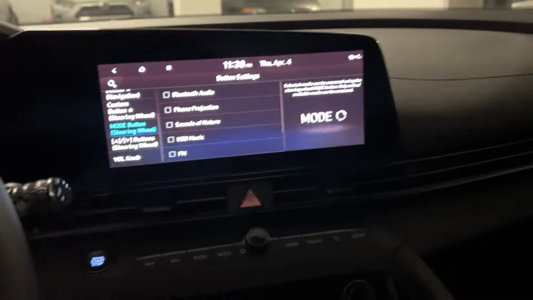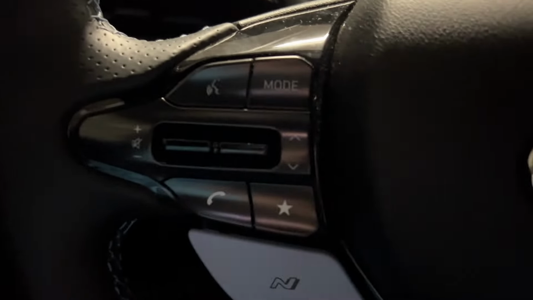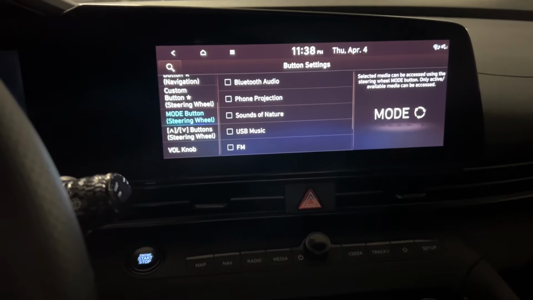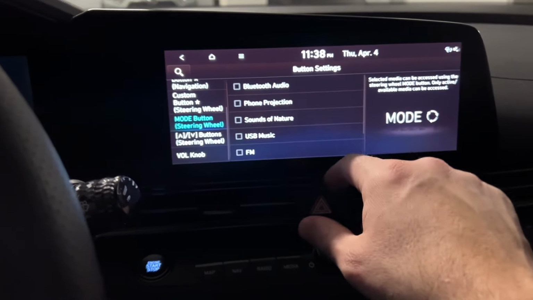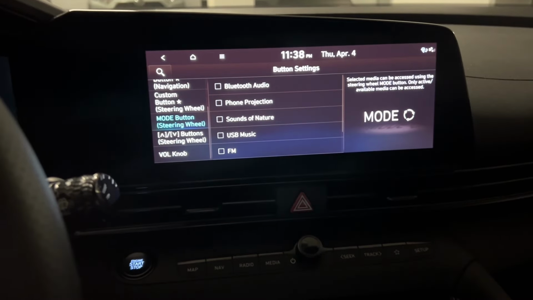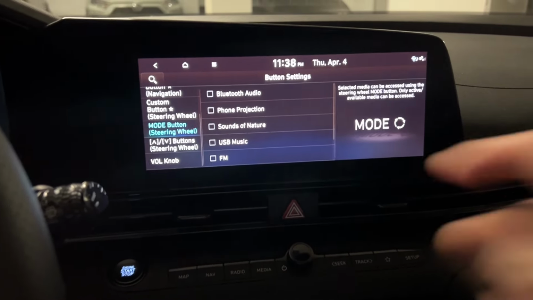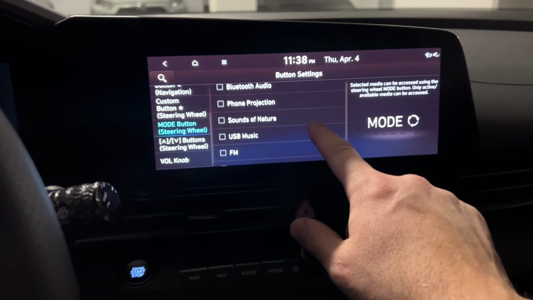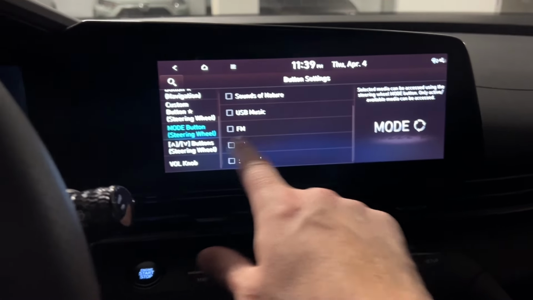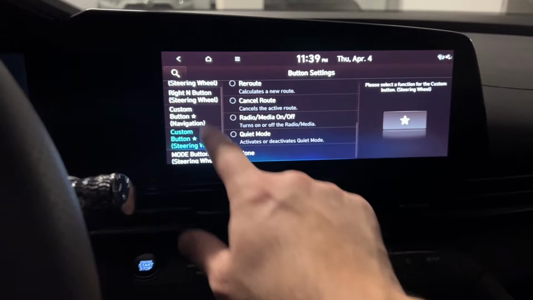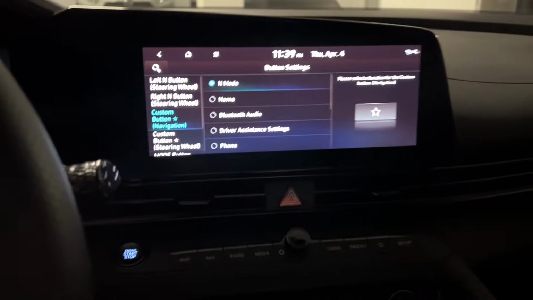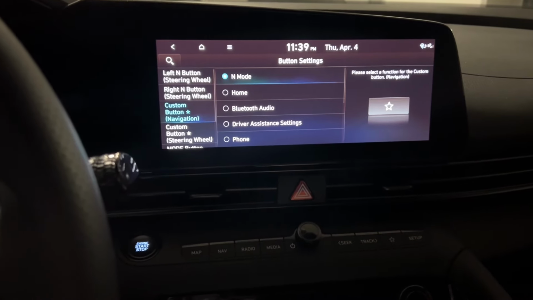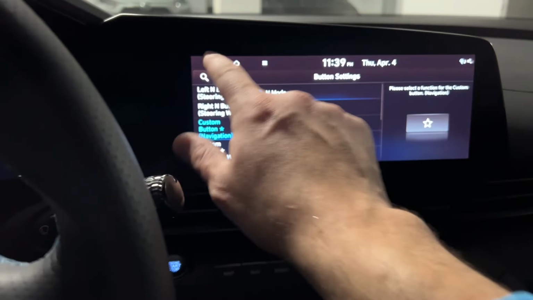The mode button on the steering wheel, right there, you can change it to sounds of nature. I have to look into doing that. Give that a try. Bluetooth audio, phone projection, USB music, FM, AM, Sirius. Custom steering wheel, I already looked at that. Right N button and left N button, the car must be on in order to change those functions.